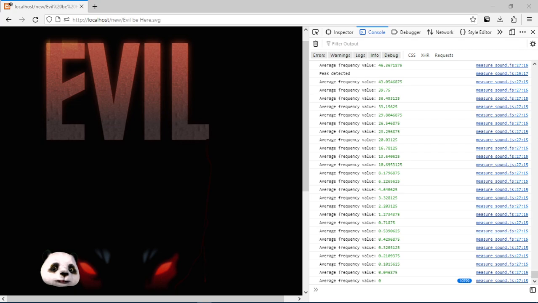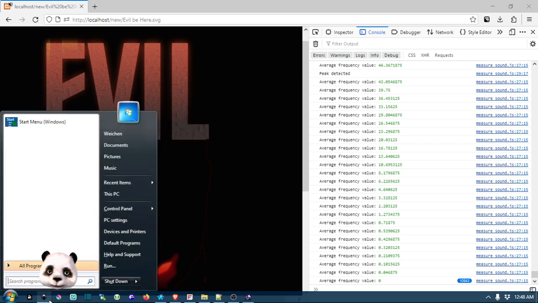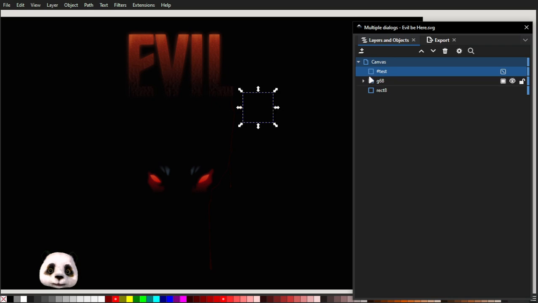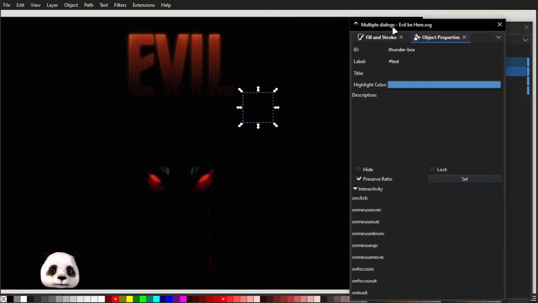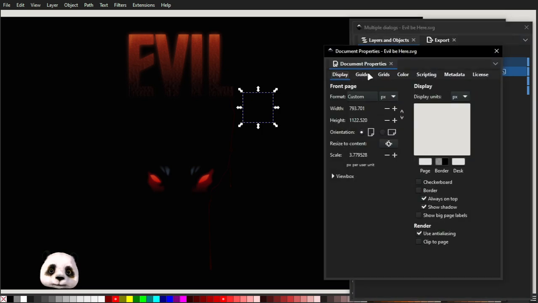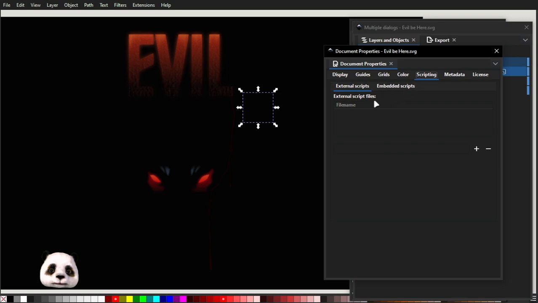So let's look into our rectangle over here. So our rectangle has ID test. No, actually the ID is Thunderbox in this case. Sorry, the label is test. So this is important. This ID, we're going to use it because right now, if we look at our scripting, we have enabled external scripting.